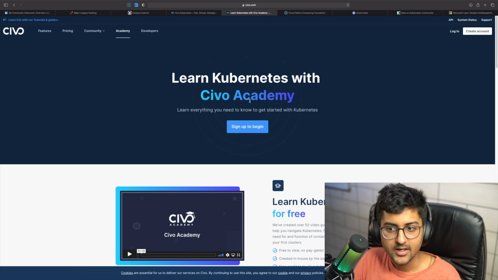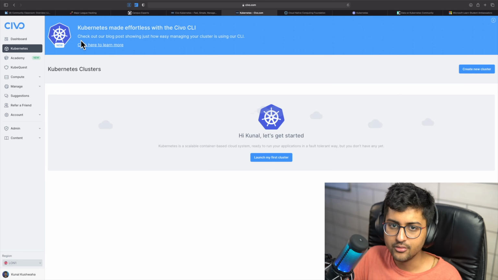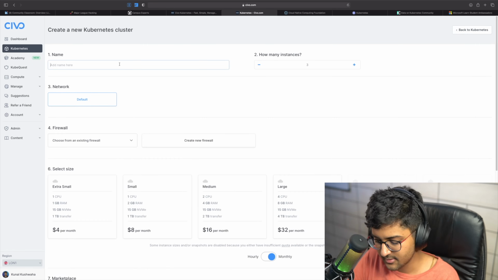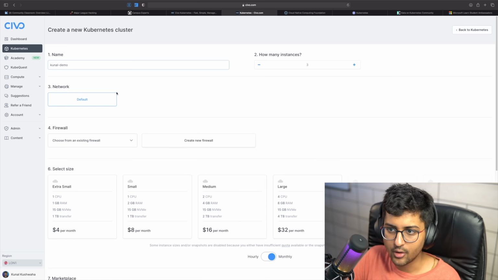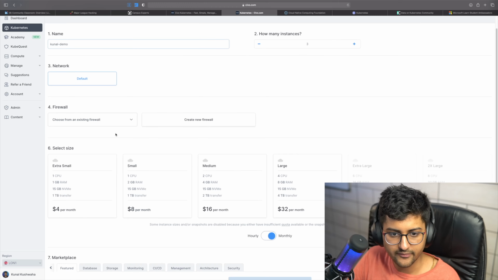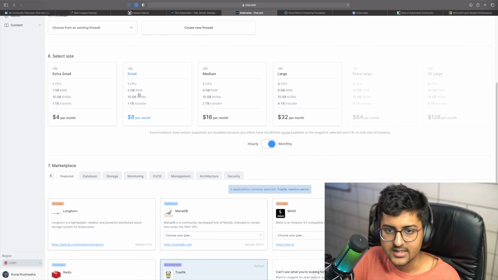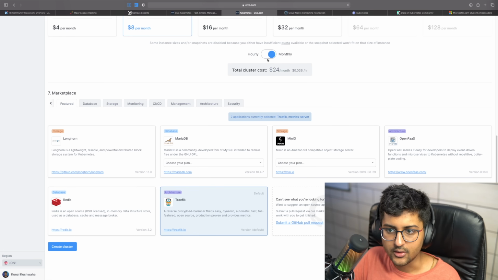And you will see, even from a learning point of view, how fast you'll be able to spin up your clusters and how simple the UI is. If I just show you, you can create a new Kubernetes cluster. You can say Kunal demo or whatever. You can create instances, network default. You can choose a firewall or whatever. You can choose the size. Let's say I'm choosing small, and you can select your billing.